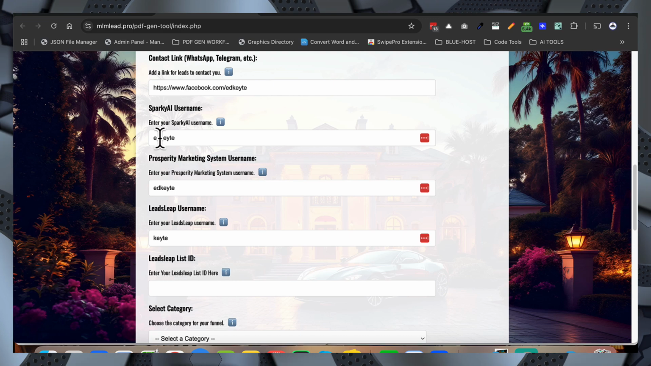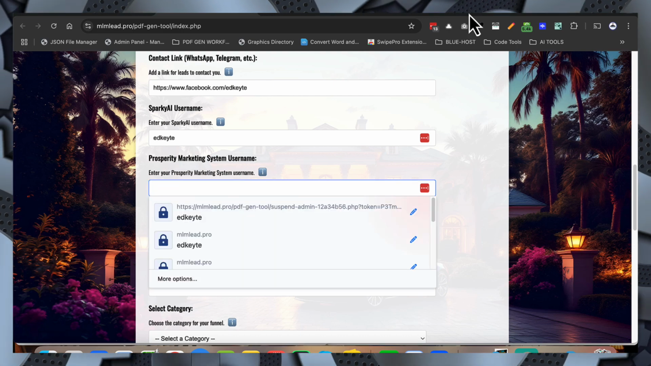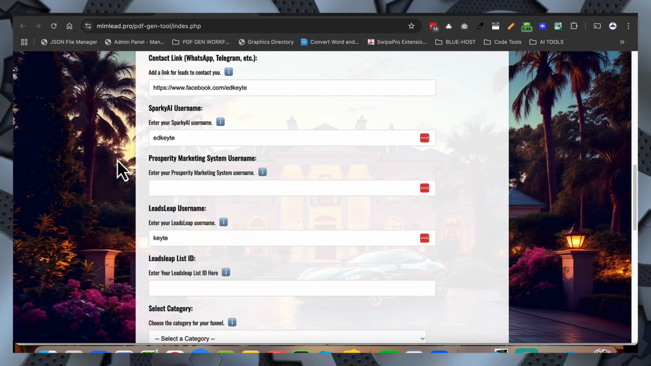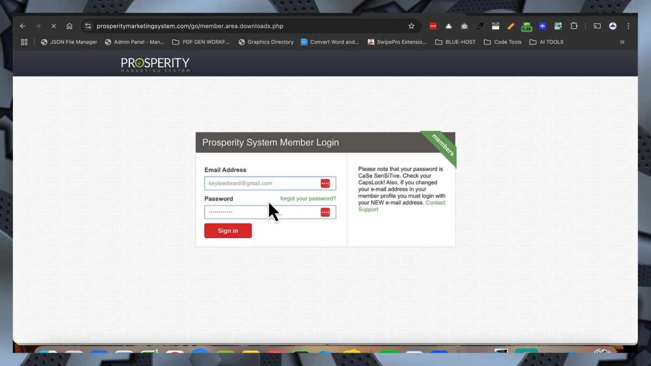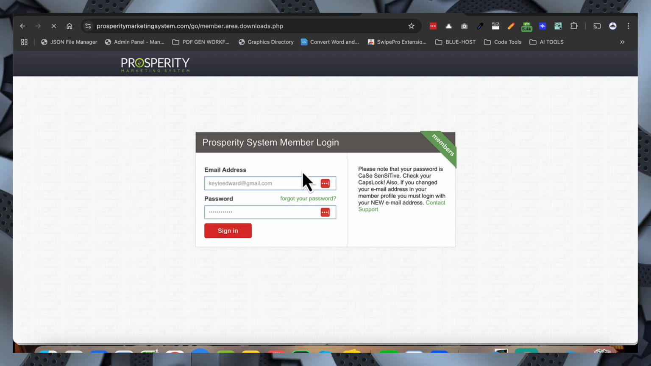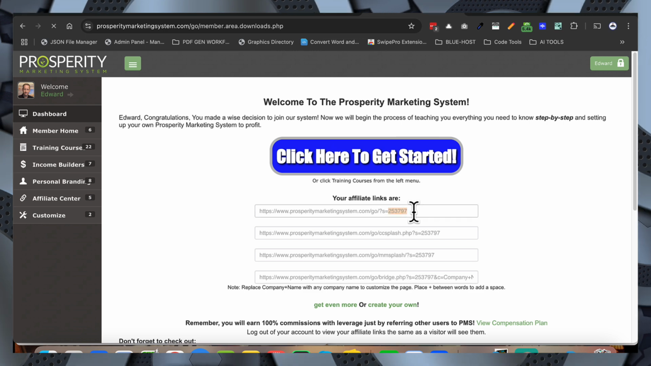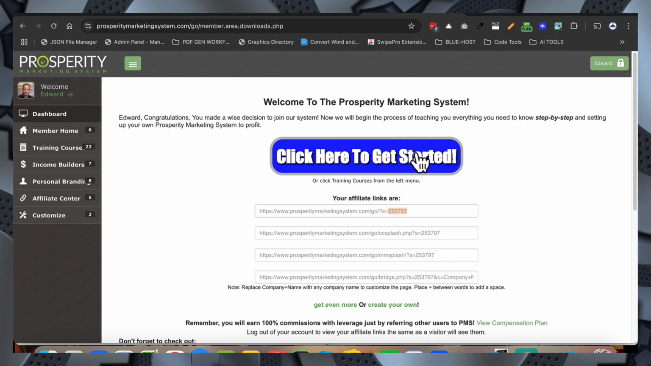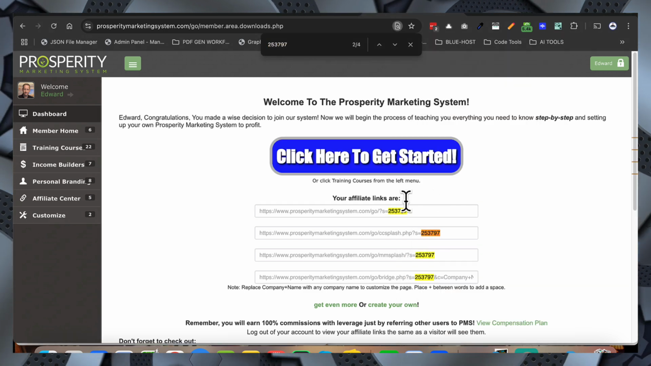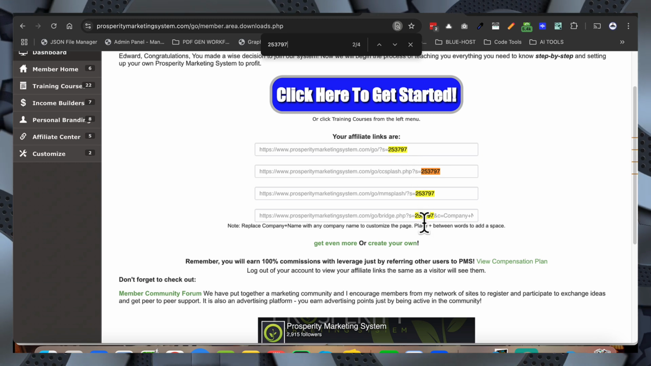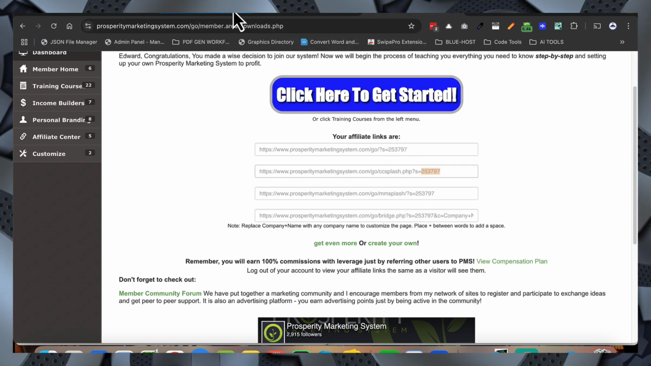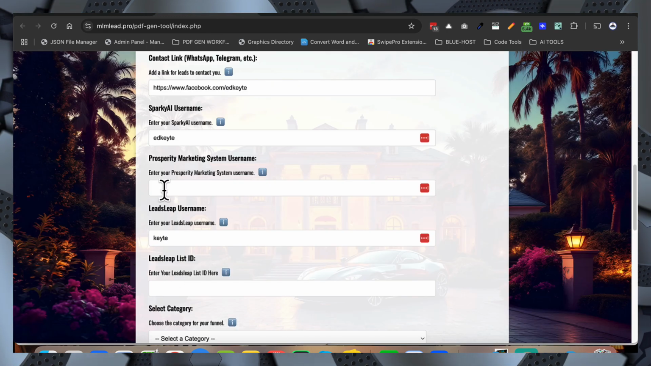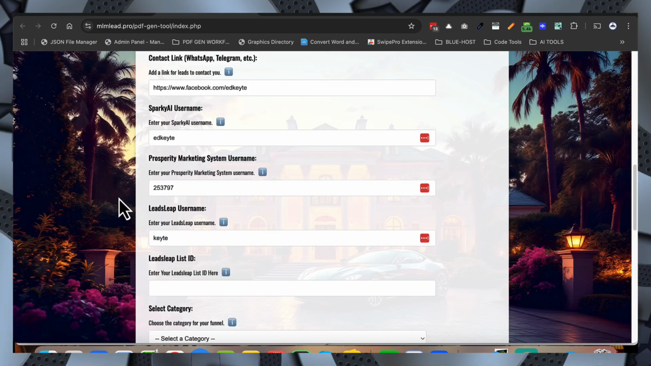That's Prosperity Marketing System. I need to put that in correctly because this is a number, not an ID. This is different. So you log into Prosperity Marketing System, and on the main dashboard, you'll see your number at the end of the URL. So that's all you're copying. It's the same as everything else. So that's the number that you need. And then you just come back here and you put your Prosperity Marketing System number in there.